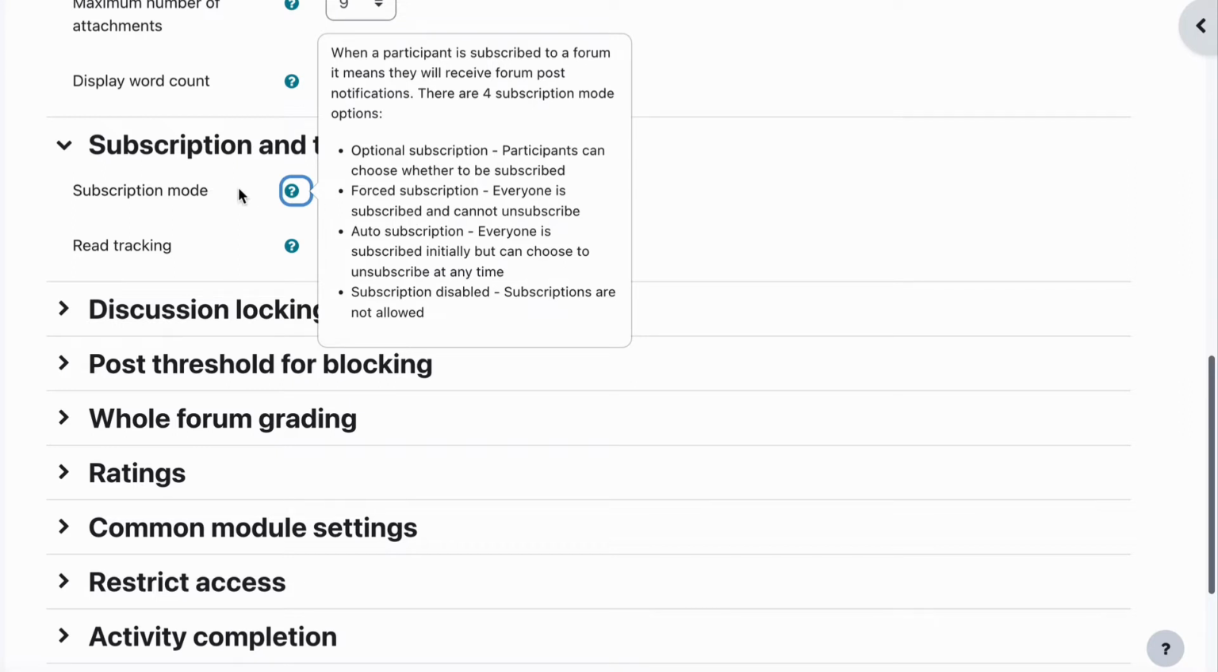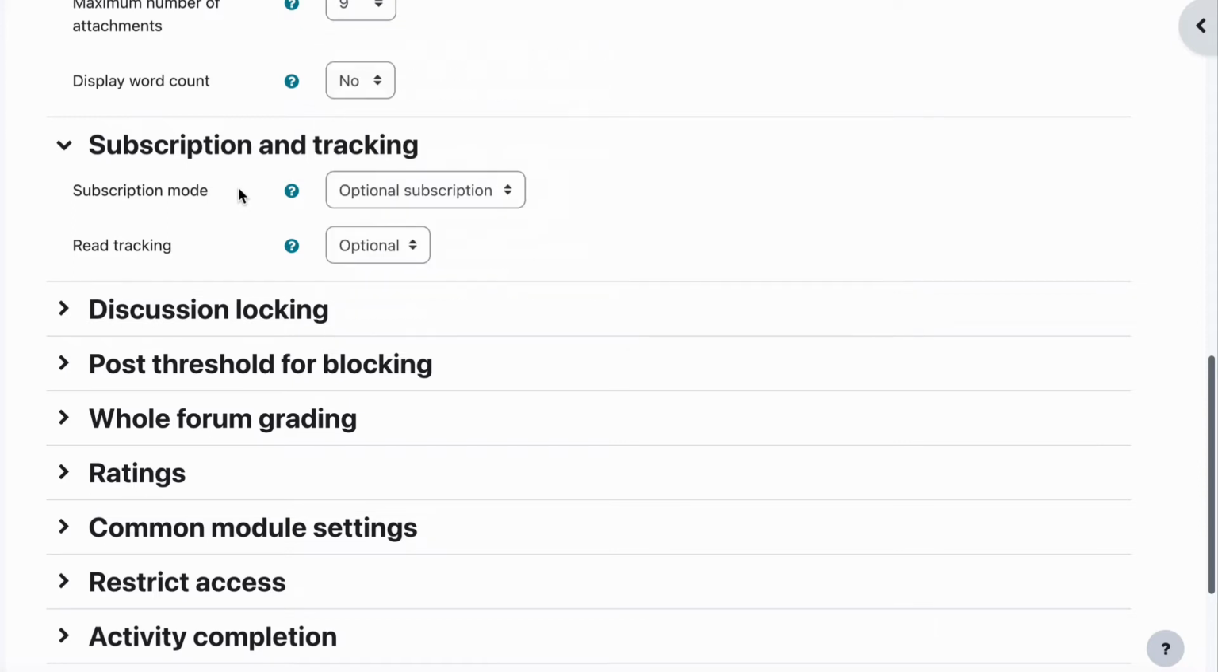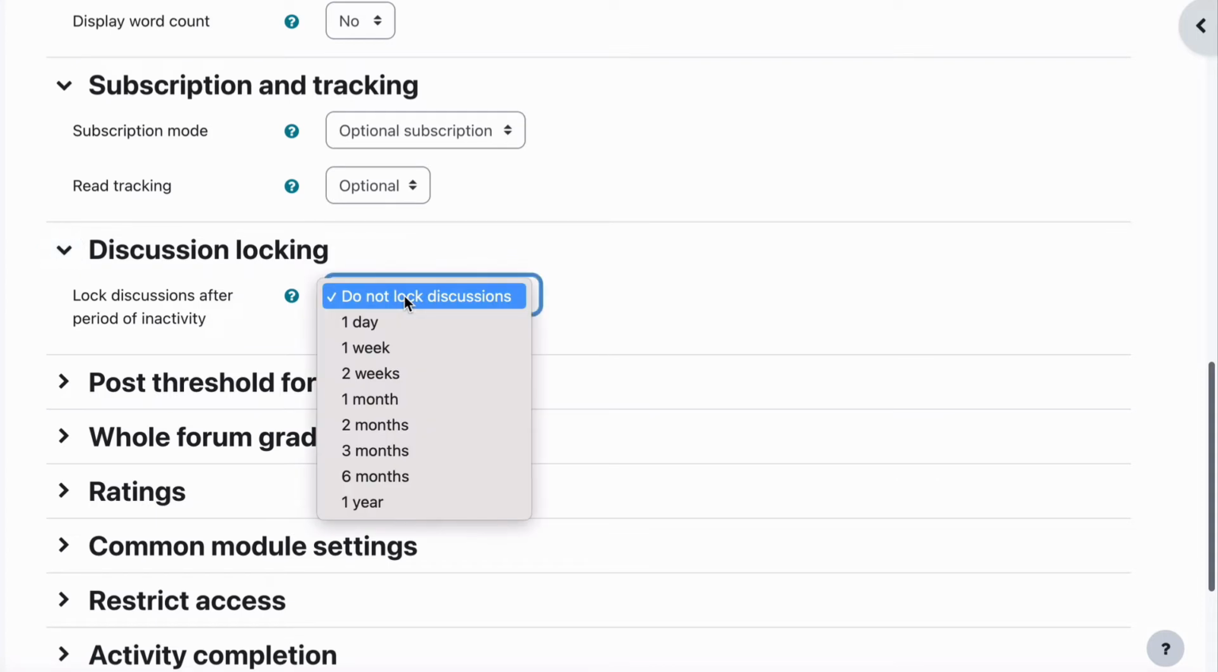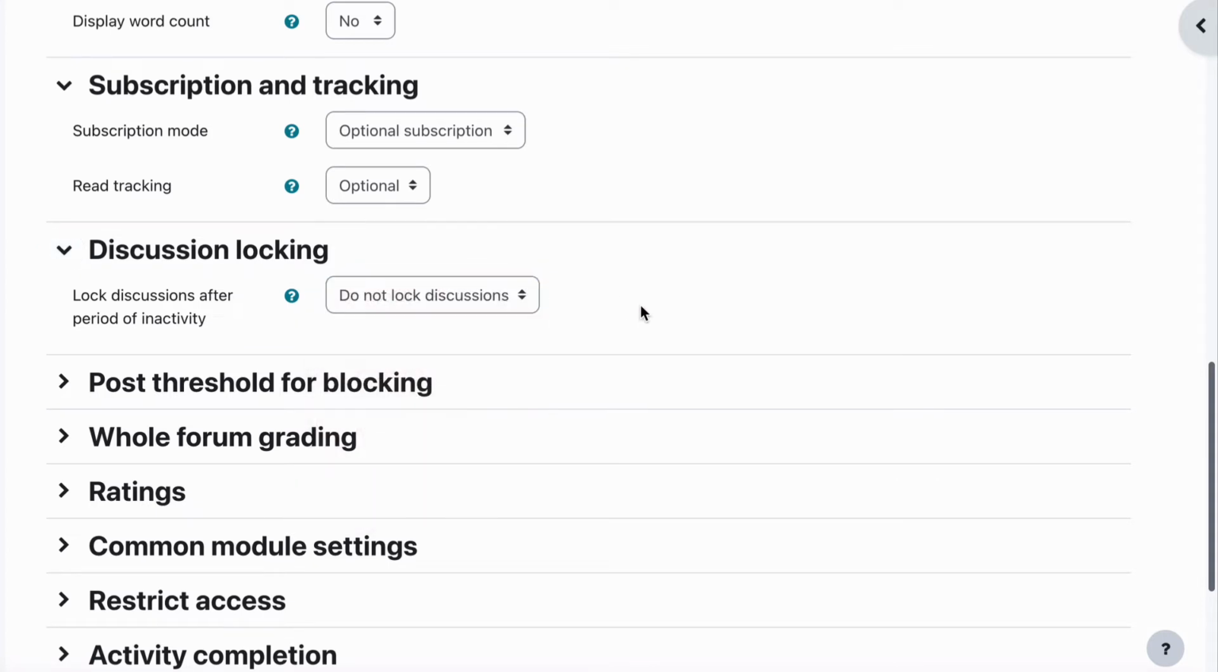Subscribed really means that they get emailed information or sent information about what's happening and what's going on in the process at the time. So if they're subscribed to it, they'll know exactly what's going on all the time. That's actually quite useful, but it can be a lot of emails, a lot of messages that get sent, and can be a bit much as well. So it depends on how busy the forum is and how much people want to know what's going on in that forum. So discussion locking, lock discussions after a period of inactivity. You can choose that. That's an option for you.